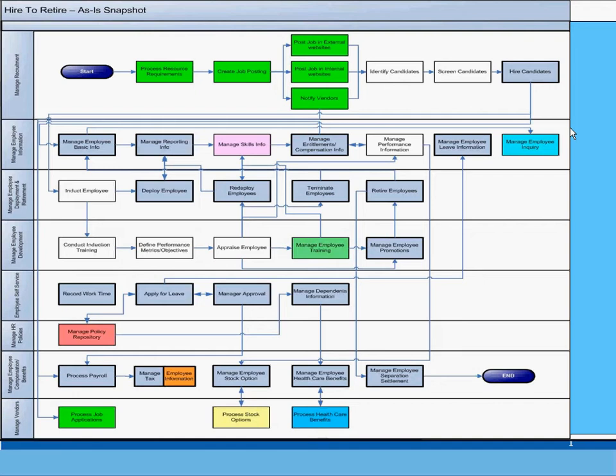Then you manage the employee's leave of absence information. It could be short-term leave, it could be long-term leave, it could be accrued leaves or non-accrued leaves, and other benefits on the paid time off. Then you manage employee inquiry. When employees call for particular information, you can do that using Oracle, provide them the information that they are looking for, or maintain their information in the system.